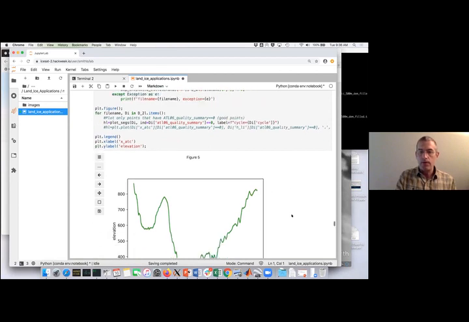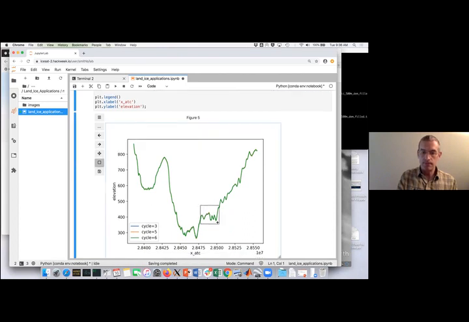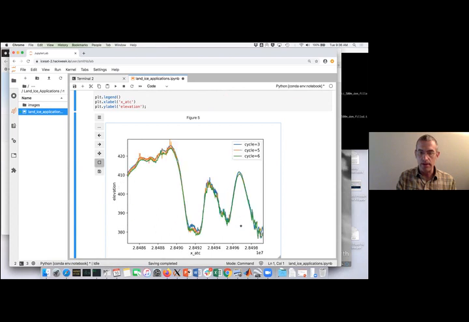So we get sort of a familiar looking elevation profile, but now we have data from 3 cycles, which were the 3 cycles where it was not so cloudy that we missed the surface. We can zoom in on this, and we can see that we have 3 sets of repeat measurements that don't exactly lie on top of each other.